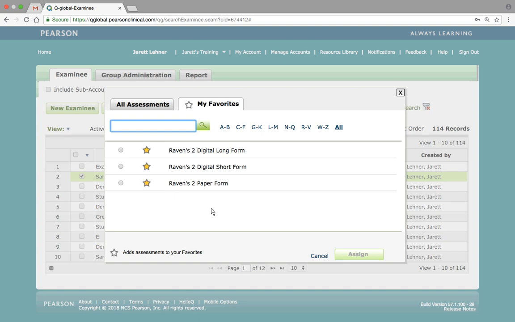And regardless of the form that I want to assign, all I'm going to need to do here is select the form by clicking on the corresponding radio button. So maybe we'll start with the paper form today. And then I'm going to go ahead and click Assign.